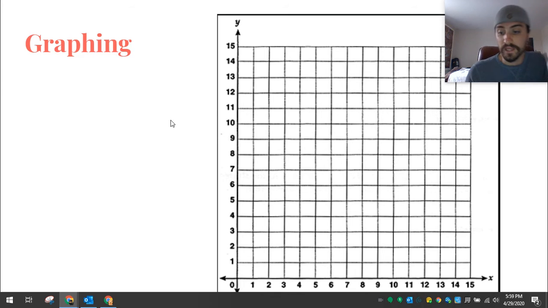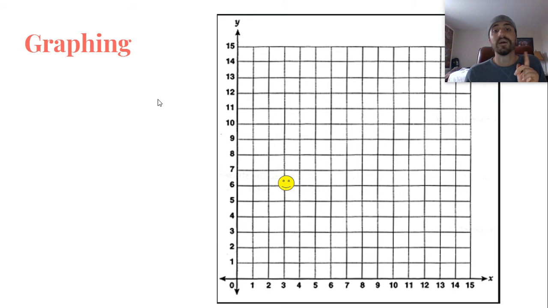So graphing. Let's remember what's going on with graphing. We have this big old grid here, and this helps us organize information. It helps us figure out where things are too. So for example, if I had a smiley face on this graph, I would want to be able to communicate with someone exactly where that smiley face is.